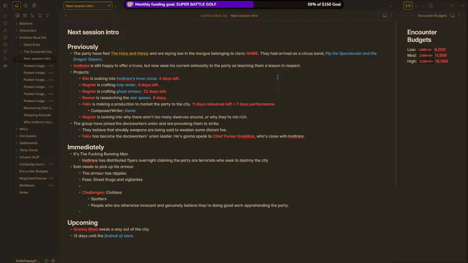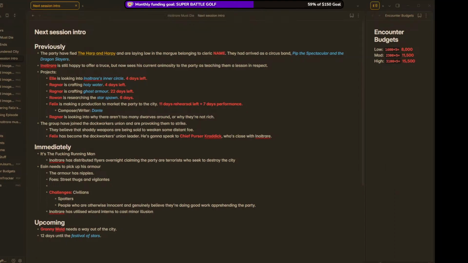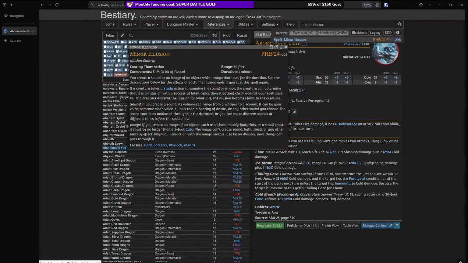Do I want this session to just be about the people? Do I want to include a bit of magic in it as well? Because Inaltrari is not going to be doing nothing right now. But I think I want Inaltrari's magic to be a bit more stagey, a bit more bardic. So what we're going to have is Inaltrari has hired or has utilized wizard interns, essentially, to cast Minor Illusion. How long's Minor Illusion last? Hold on. Minor Illusion. Duration 1 minute. That's going to be a problem.